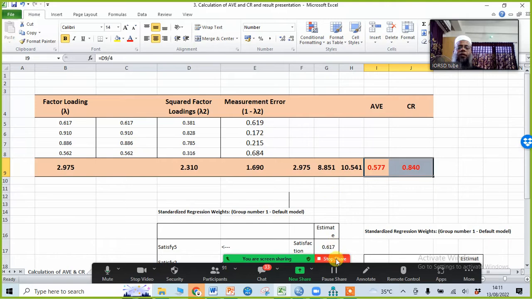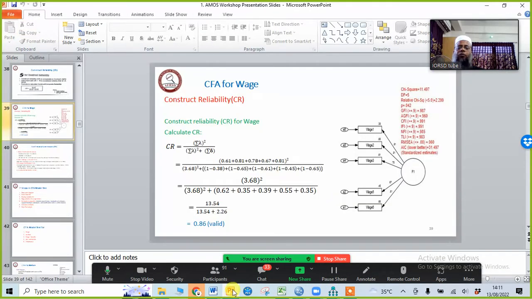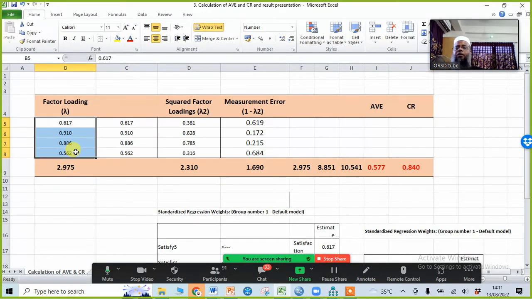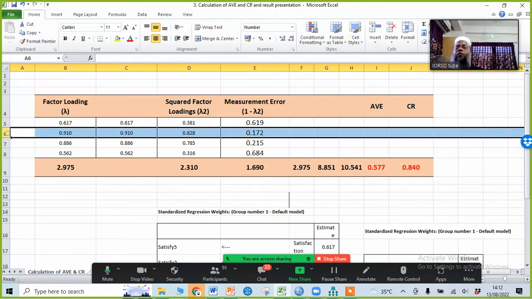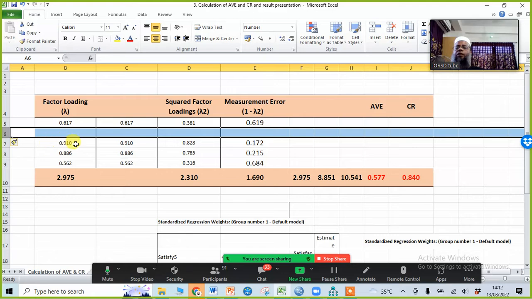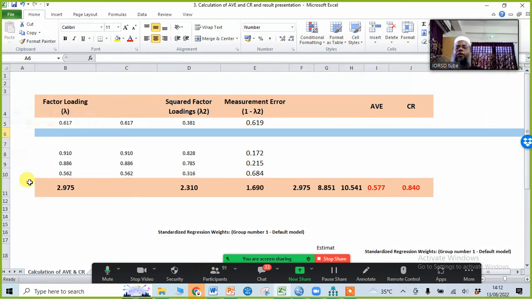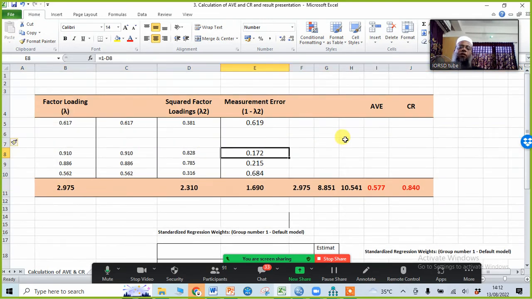As we are doing the calculation manually, the same result will come if we put only the factor loading here, and the number of factor loadings. If we calculate here, it is 4 items loading. If you are putting 5 factor loadings here, then you will put 5 here. If it is 6, if you are putting 6 factor loadings, that we will observe in the case of performance.